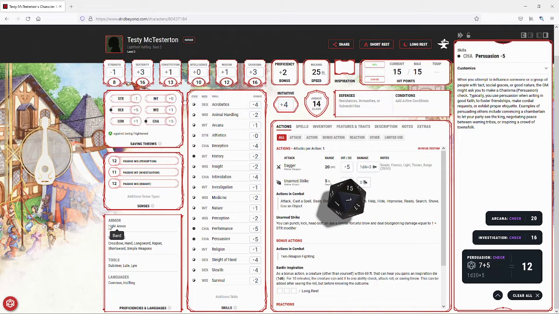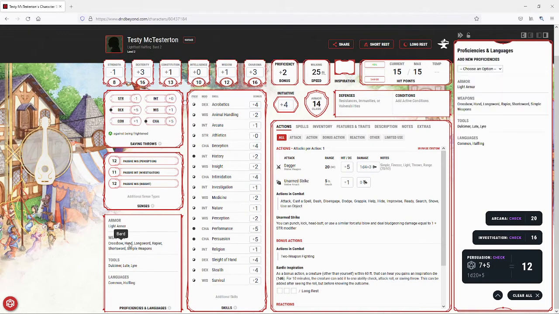Down here, you can see your proficiencies and your languages. You can see that the Bard here has a hand crossbow, a long sword, a rapier, a short sword, and he has simple weapon proficiencies. He's also proficient with a couple of different musical instruments, and he speaks Common and Halfling.